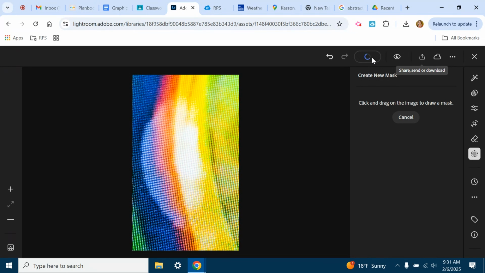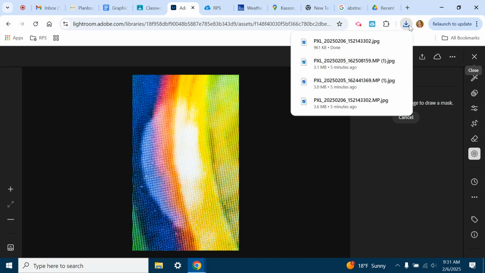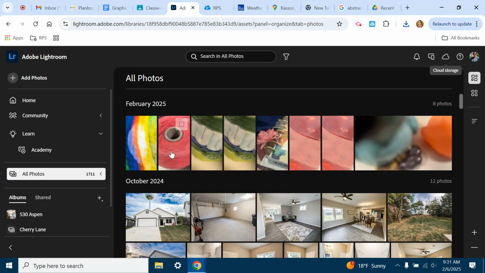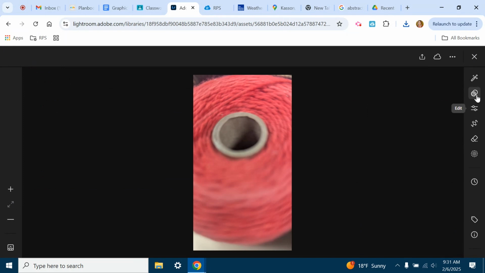Let's see if it goes. It's taking its sweet time because my internet is slow today. There we go. So it went to my downloads. I can close this out, and then I could go back to one of my other images, and it will keep those edits saved in Lightroom, which is really nice. So then I could just click on my next photo and edit that.